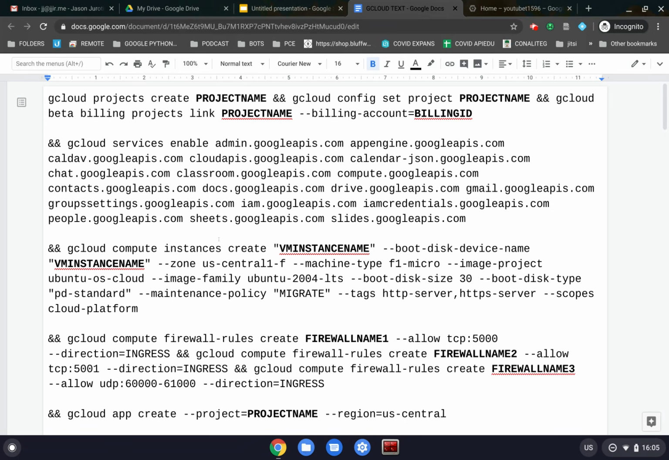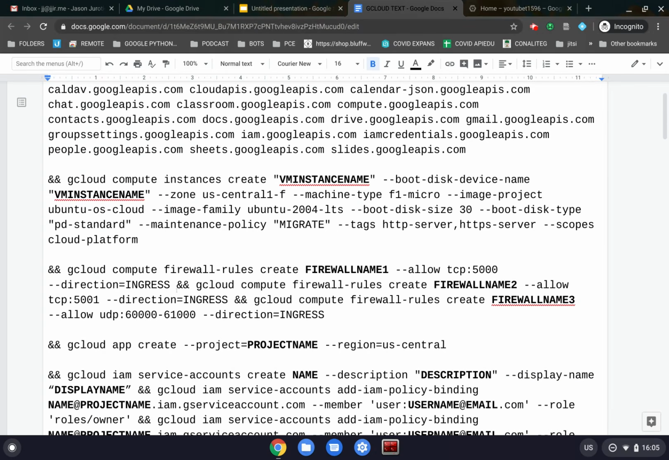So that's that section. And then down here, we have our firewalls. We use the firewalls for bots in the future, for future videos. So you can set this up as you wish. You just simply put in your firewall names, and that will set that up. And this third one is actually for Mosh, so you'd want to use that one too.